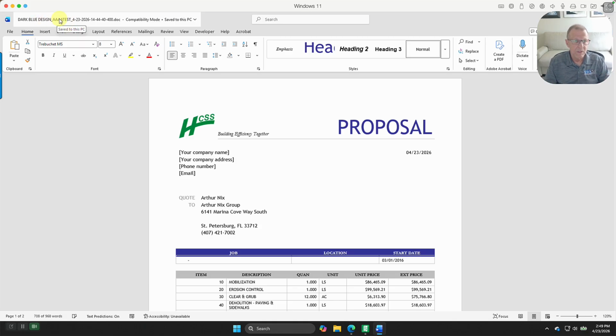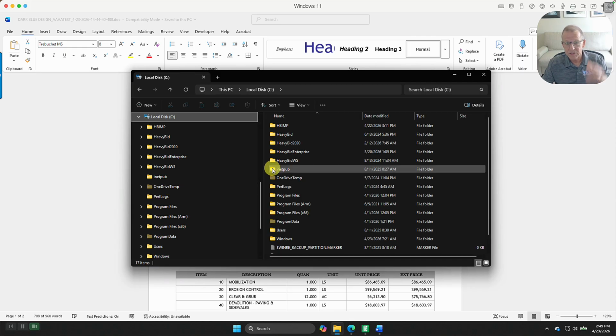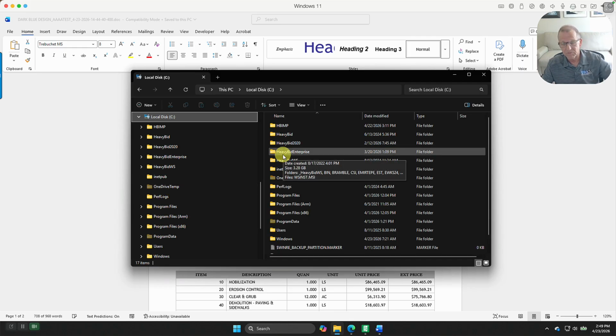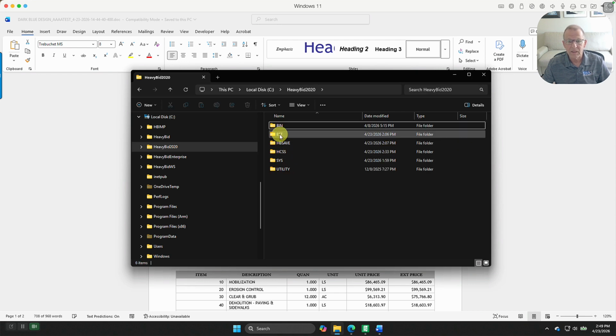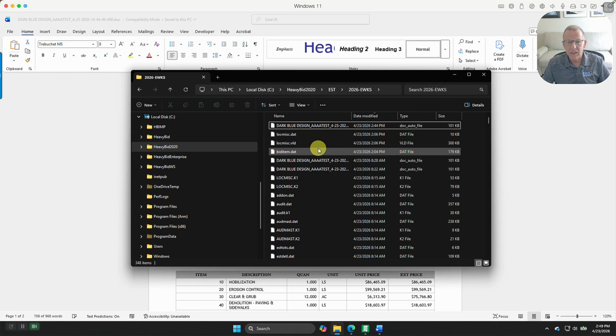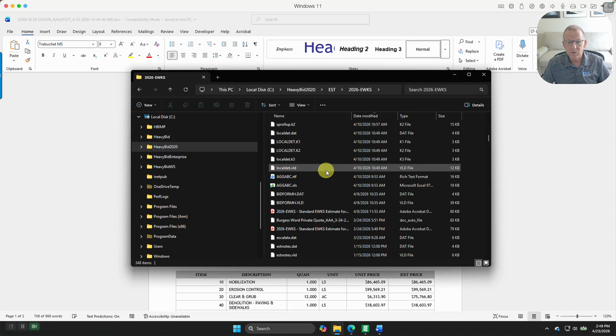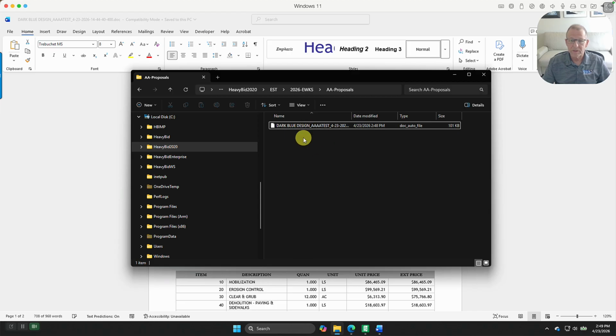And I could also change the name too. So now when I come into this, all my proposals can be found in one place instead of being up and down that file list, and then you've got to go hunt them down. So let's go look at that. That's in my EWKS, and then we go to my proposals, and there it is right there.